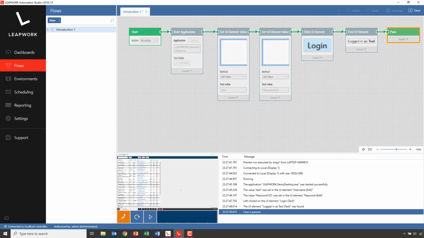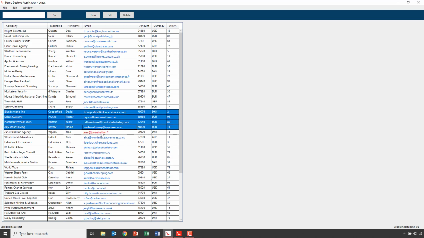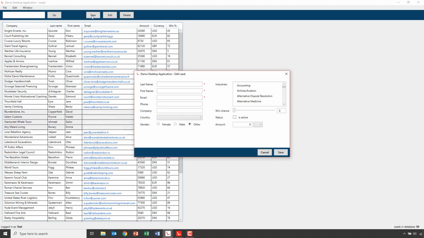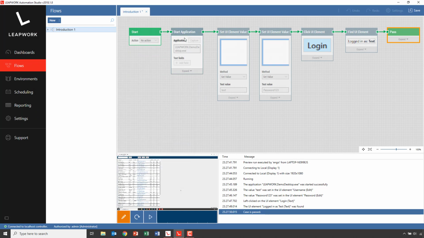LeapWork ships with a demo desktop CRM application that we will use throughout the training lessons. The demo application contains the most usual elements that you'll find in a desktop application, including lists of data, search functionality, and a form with different kinds of fields. You can use this to practice your LeapWork skills or try out different automations.